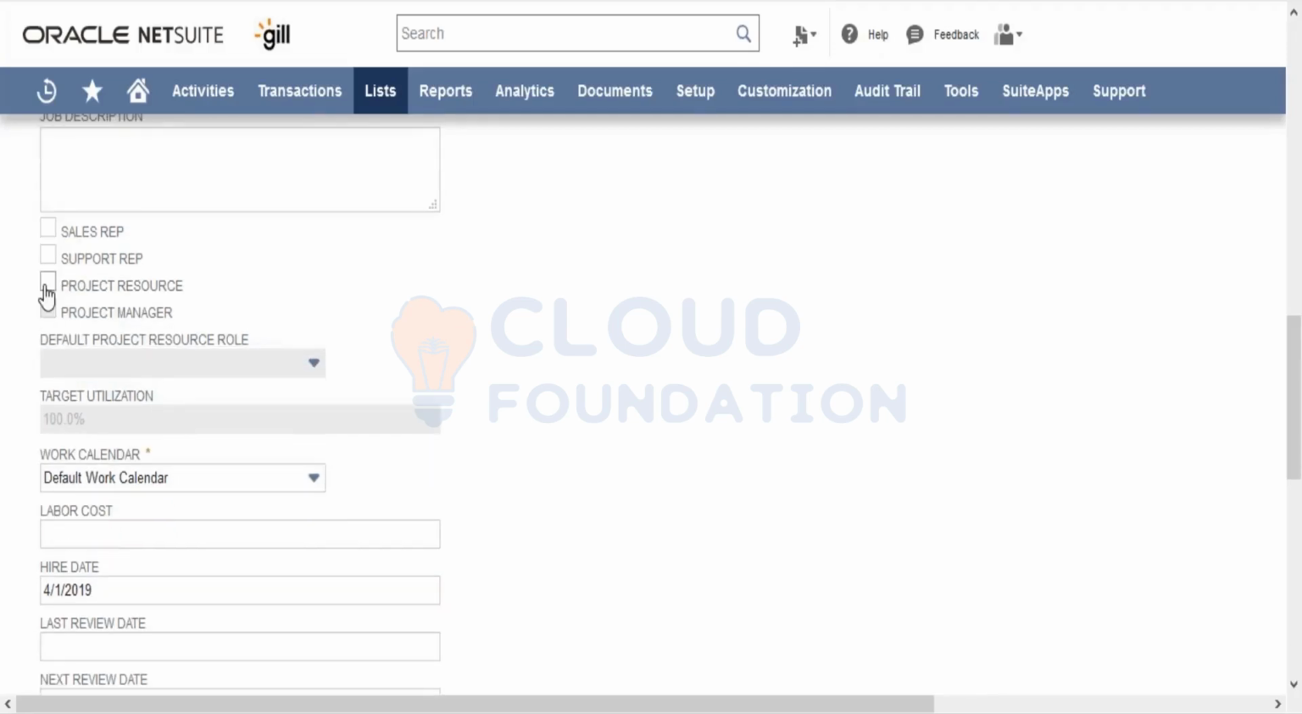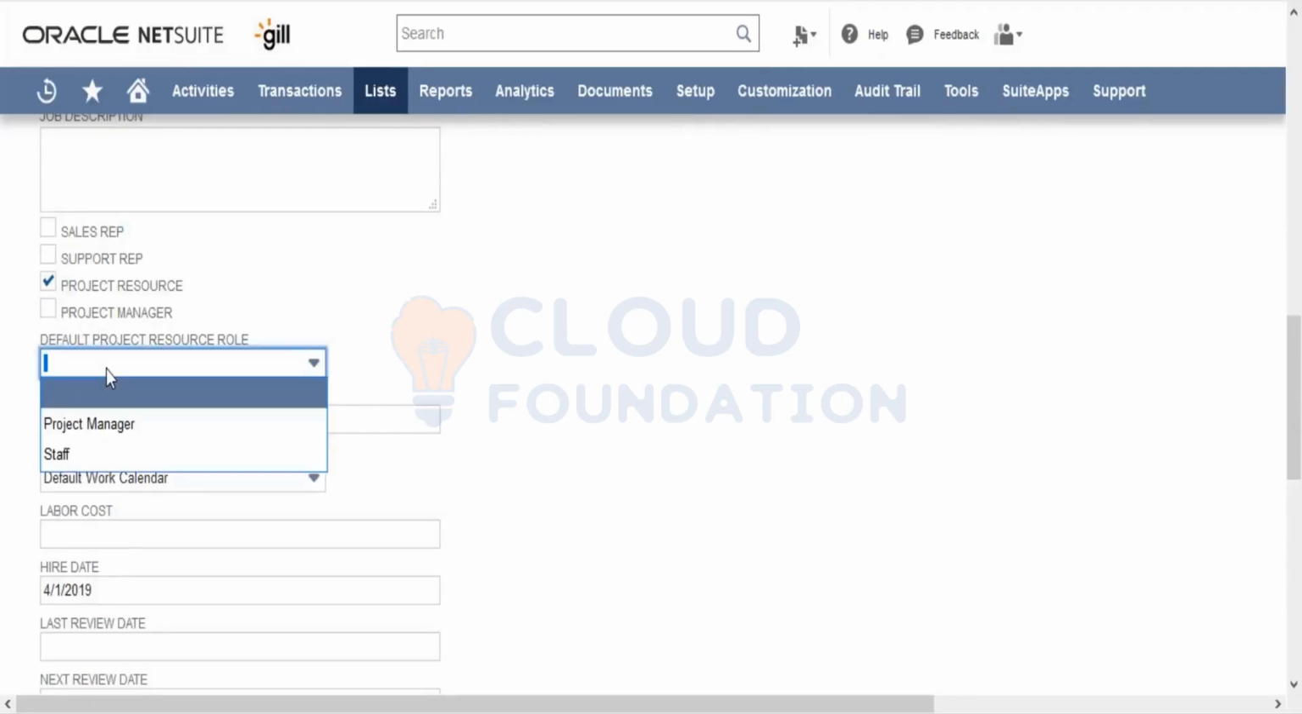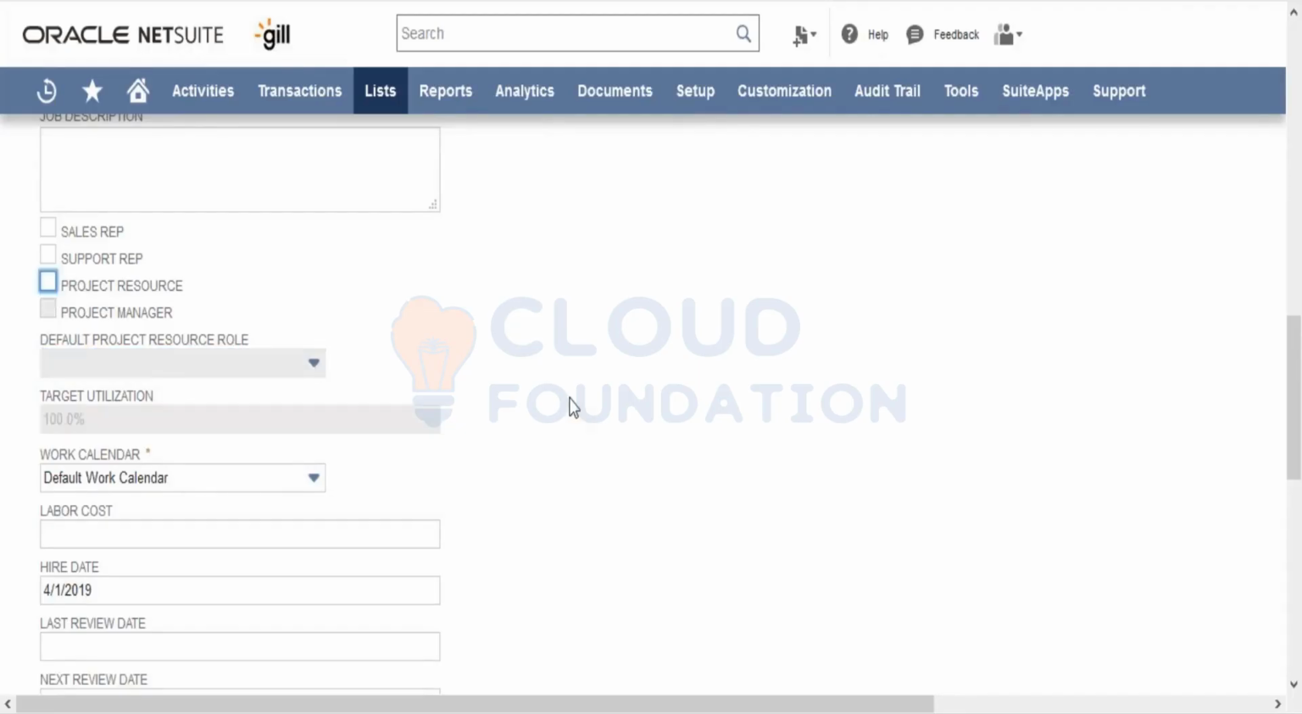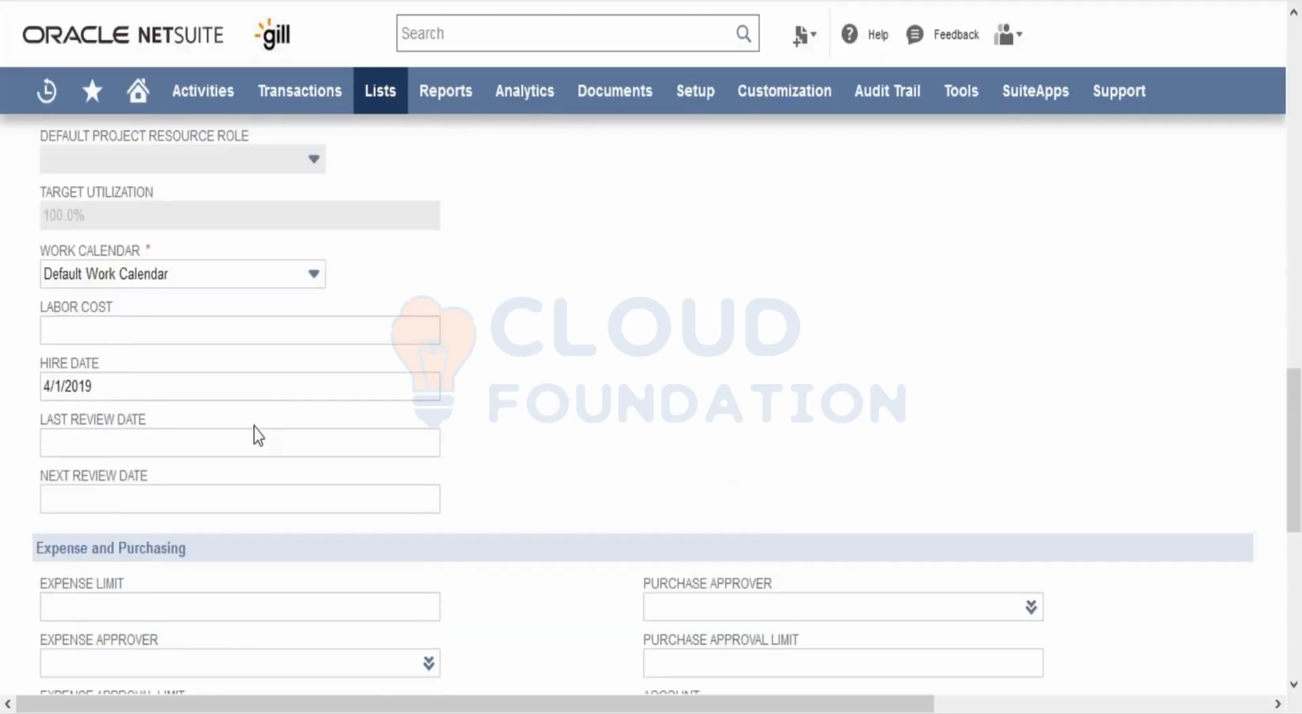In case we are going to use this as a project resource, you will see that other fields also open up. What's the project resource role, whether it's a staff or a project manager, and I can also define the target utilization for that particular project resource. What's the labor cost? That is also related to timesheets and projects itself. You can also define the hire date, last review date, and the next review date as well.